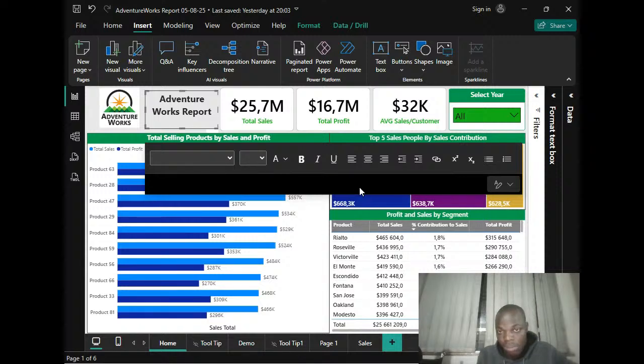Success. Then wait. Did you manage to publish? Publish to public success. Then you follow the link that has just popped up, that open Adventure Works report. Is it working?